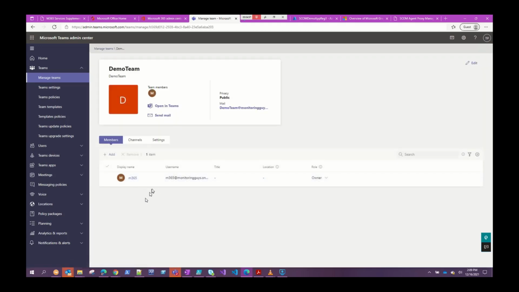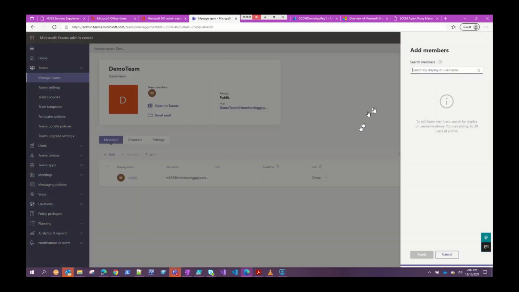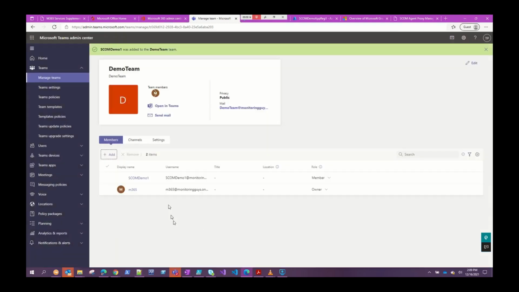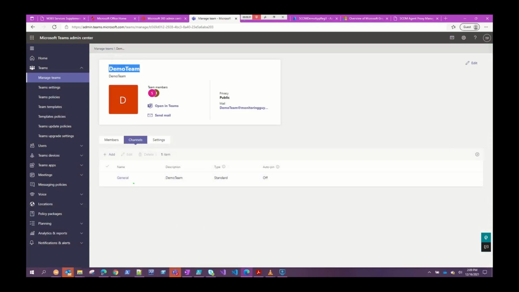I'm just going to use it. And I can see there already exists a member of this team. I'm going to ignore that for now. And I'm going to add my new SCOM Demo 1 user. There it is. Now he's a member of my team. And I'm going to make note of the team name, which is Demo 1. I'm going to write that down. And then also the channel that I want to use. So I'm going to use the General channel for my monitoring. So again, the team name is Demo Team, and then the channel is General.